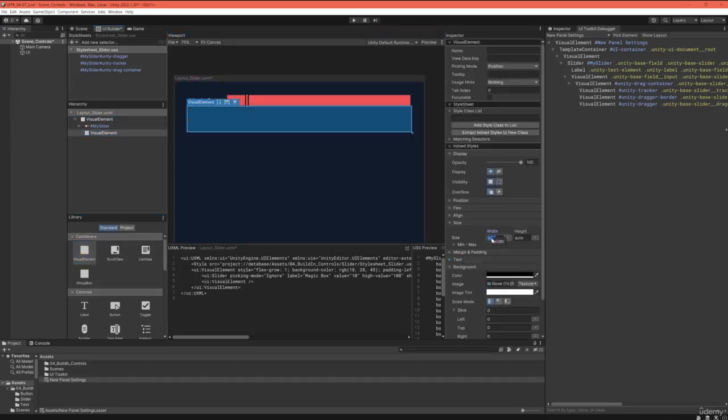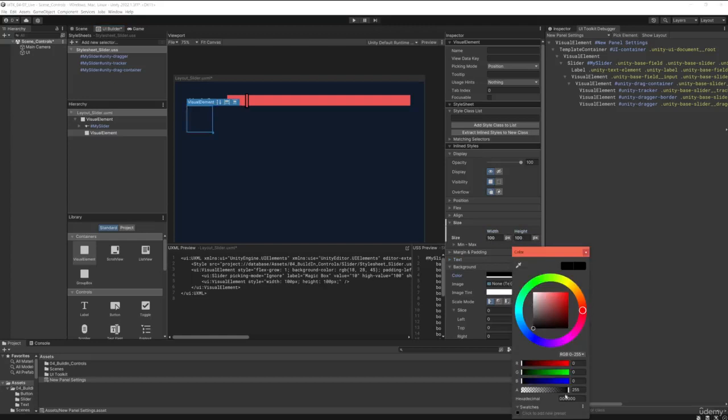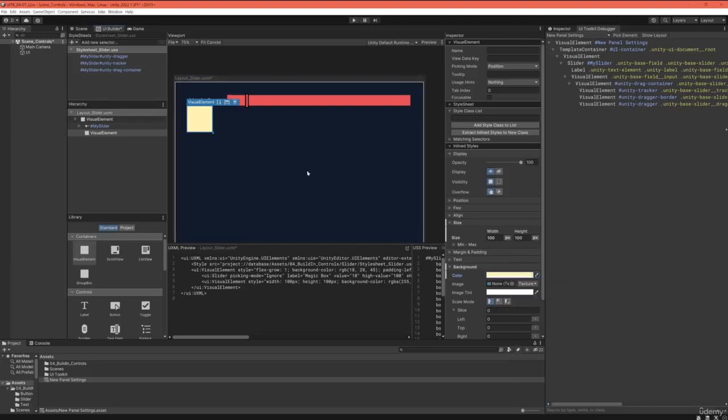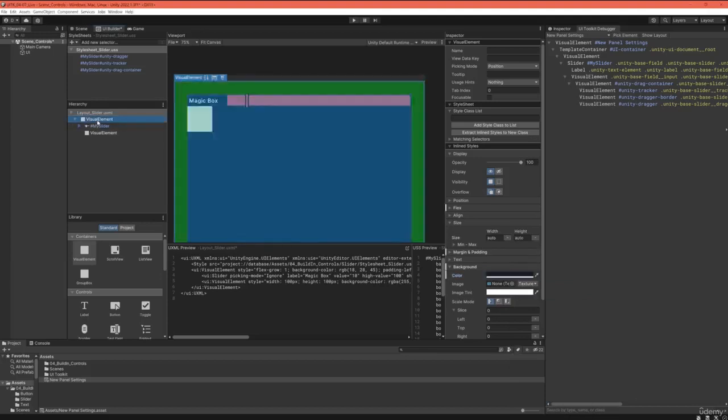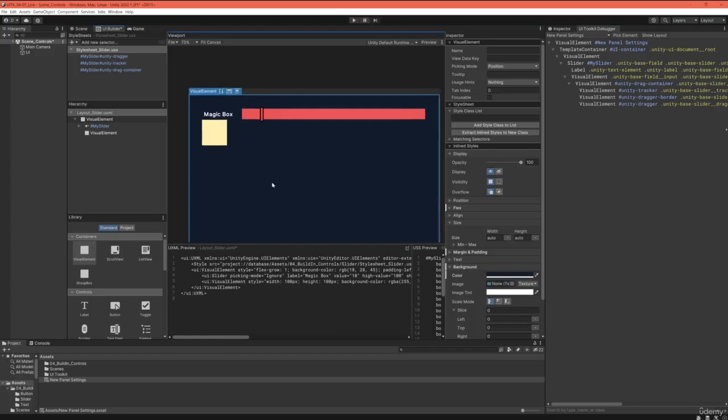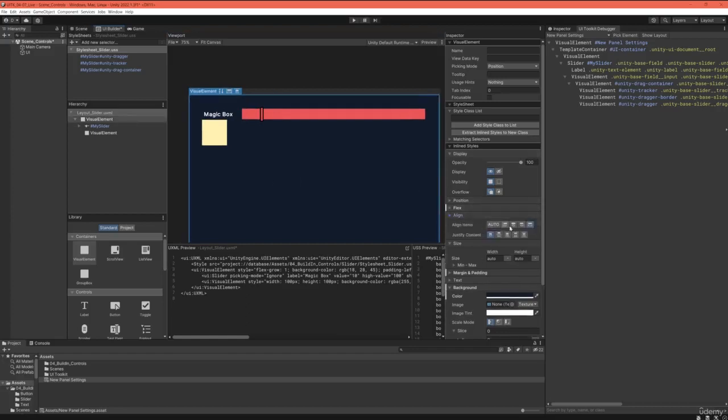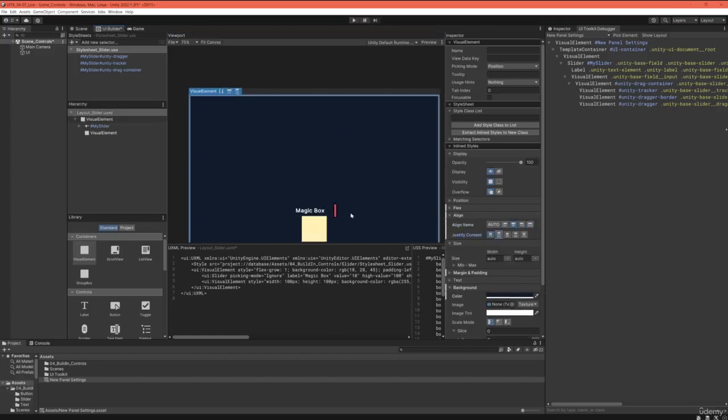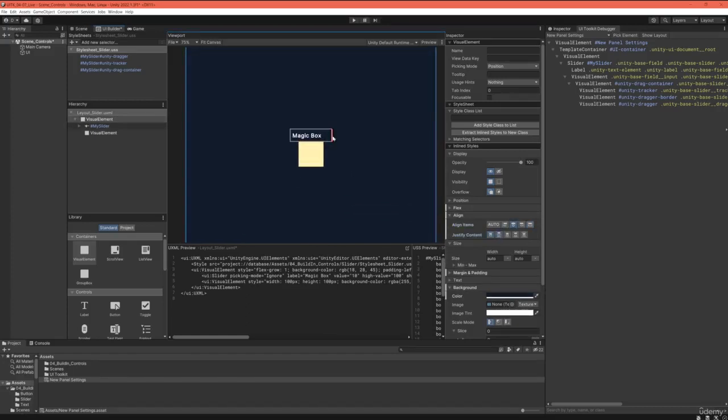For a starter, let's give this some initial size. Let's again say 100 by 100 and give it something so that we can actually see it. Now it would be nice to have them more centered here. So let's choose our container, go to align, center, center. Now we can see our slider is not allowed to stretch anymore. That's why it shrinks down to basically nothing.